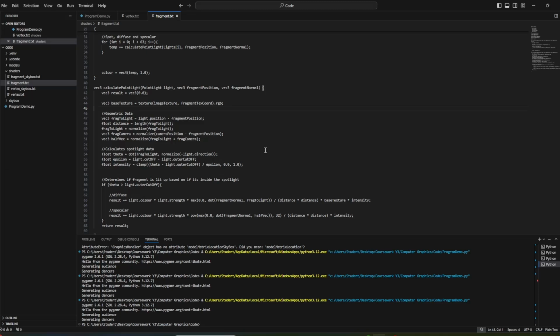If the fragment is inside the spotlight, the diffuse and specular lighting is calculated and added to the output of the function. The diffuse lighting is calculated by multiplying the colour of the light by the strength of the light and multiplying that by the dot product of the fragment normal and the fragment to light vector if it's greater than 0, dividing that by the distance squared so it's less intense the further it is from the light, then multiplying it by the texture's colour and the intensity.